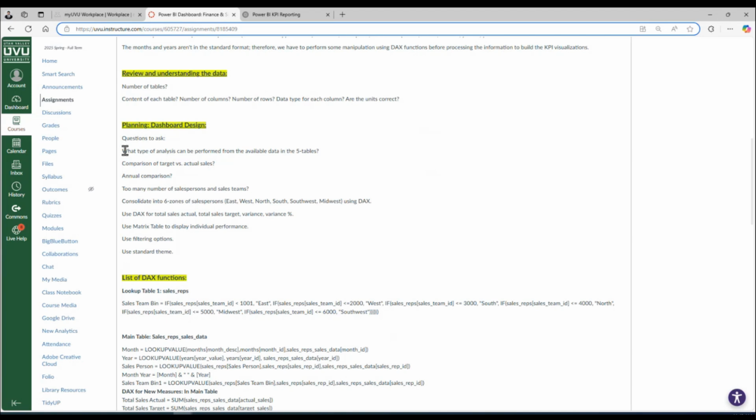These are the questions: what type of analysis can be performed based on the data available in the 5 tables that we saw within Power BI? Then comparison. It looks like the key information, especially these are the drivers in your main table, is target sales versus actual sales. That's a hint, right? This is the obvious comparison that can be done. Then, are we supposed to do any annual comparison? There are too many salespersons, right?